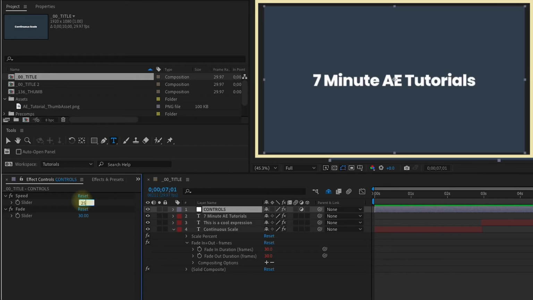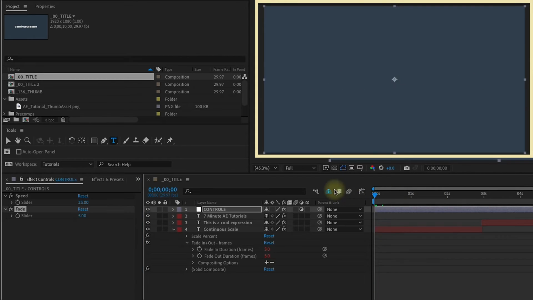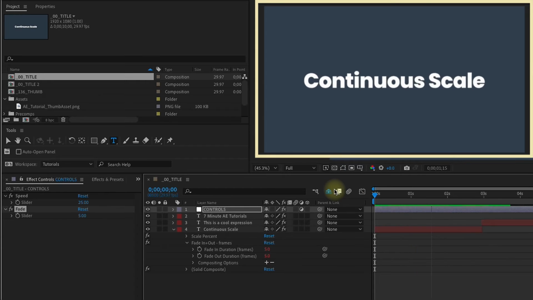I'm going to increase this to say 25 and maybe we'll make this fade really quick, like a 5-frame fade. And as you can see, it goes a lot quicker and it fades in and out a lot quicker.